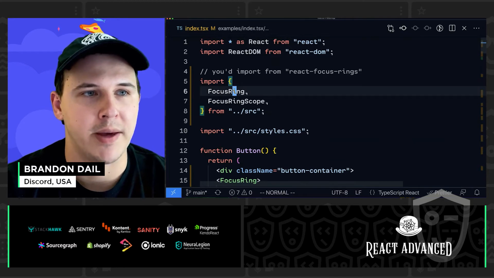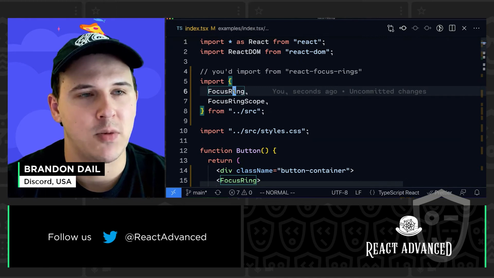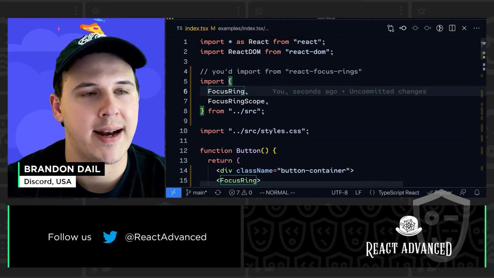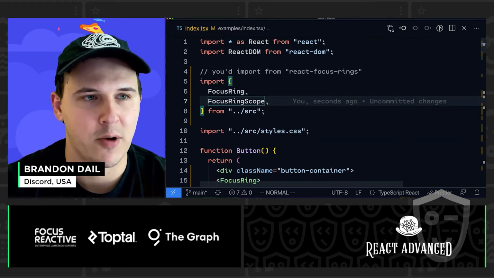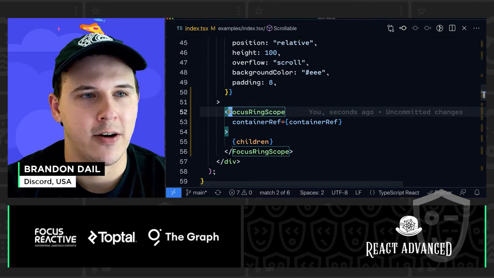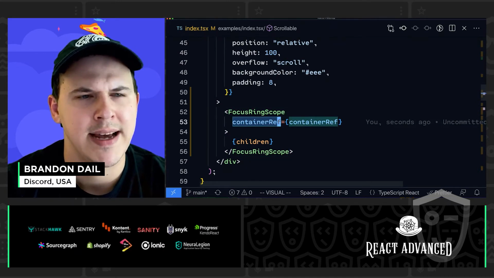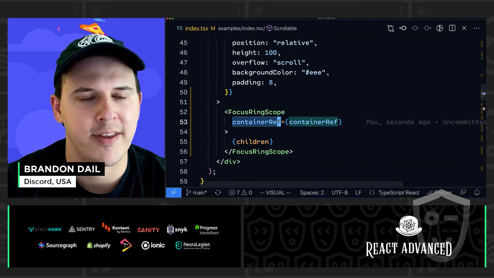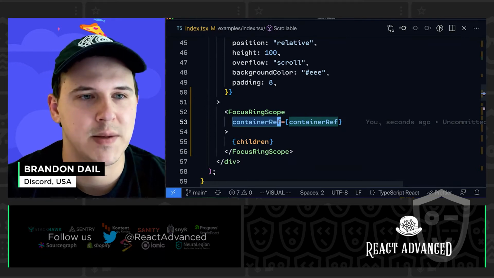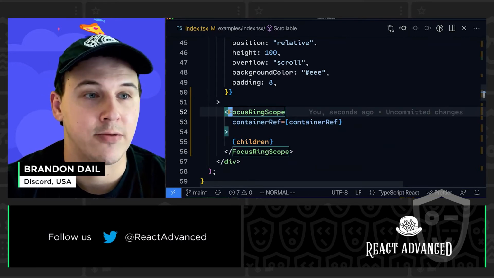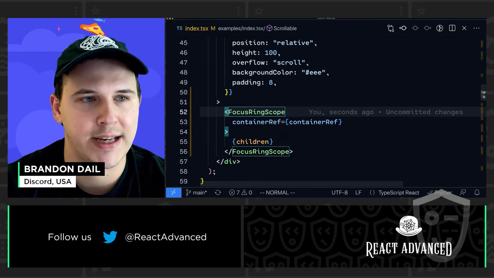You'll see there's two primary imports, focus ring and focus ring scope. Focus ring is the main API, and it's what you'll use to render the focus ring around an interactive or focusable element. And then focus ring scope is sort of a reference point for focus ring. So if we look at it here, all you have to do with focus ring scope is provide it a container ref, which points to a DOM element, and that'll be used as a reference point for things like positioning to make sure that things like occlusion on scroll work as expected. So you'll want to put one of these at the root of your application, as well as anytime you make a scrollable container or absolutely positioned container.